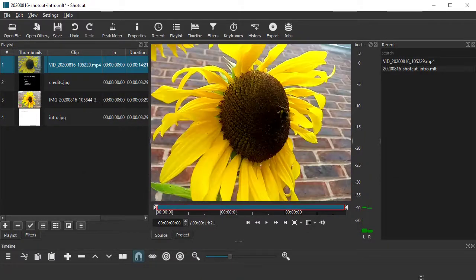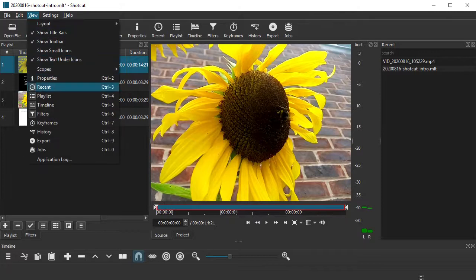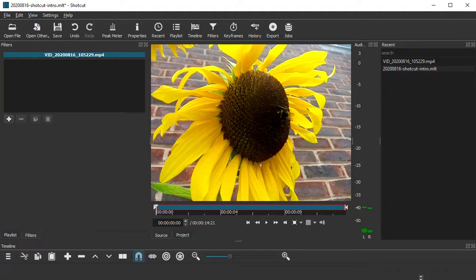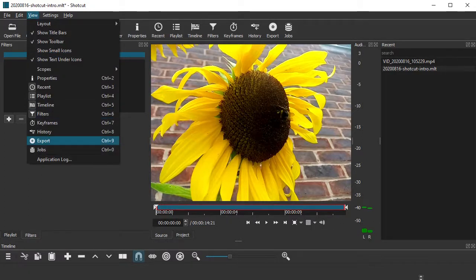Let's just stop that. Filters. Oh, it's already there. But if that wasn't there, we could do View and then Filters, or Control 6. Filters will come across; we'll use these in a minute. But filters are actions you can do on the file when it's in your timeline, which we'll talk about shortly. And last but not least, let's look at the export.